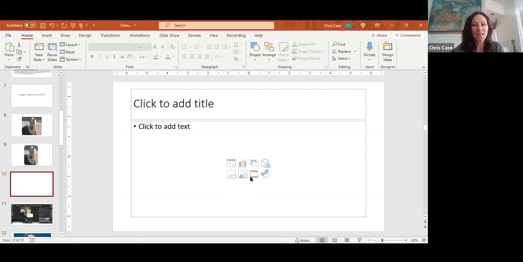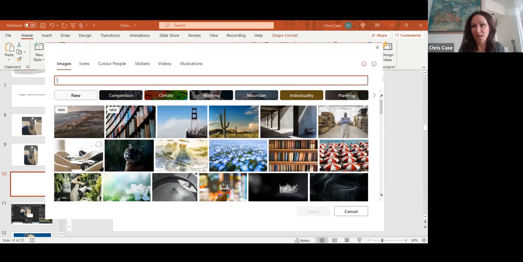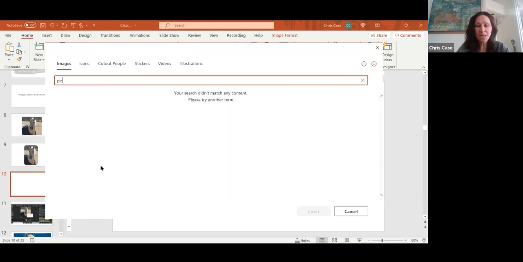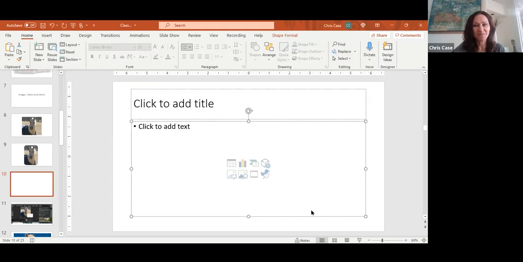So let me just go to a stock image. I'm going to click on this stock image button right there, and it's going to allow me to select a category. And maybe I want people at work. It kind of narrows it down just a little bit more. If I do people at home, it'll show more images of that. So I'm just going to come in here and click on one of them. And when I select it, I'm going to click on insert.